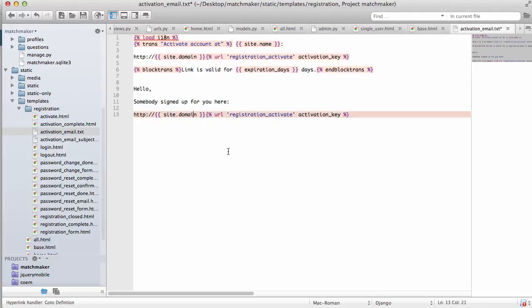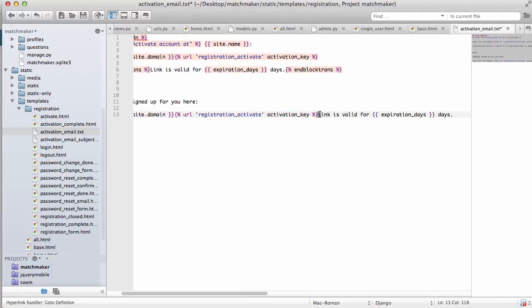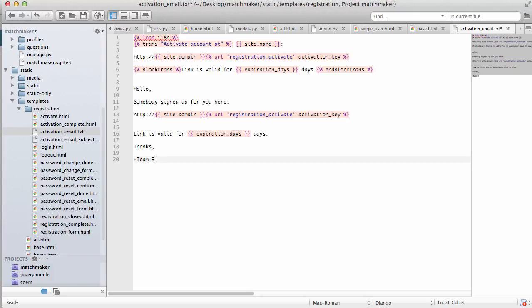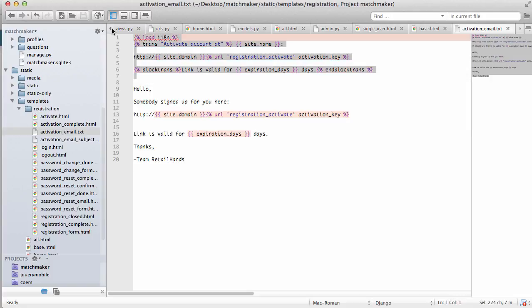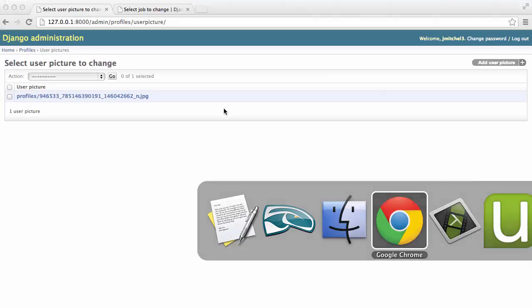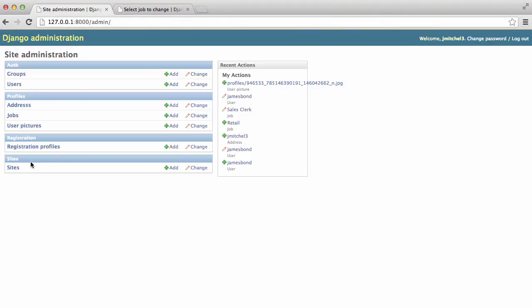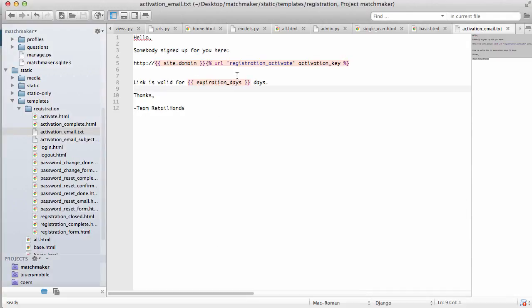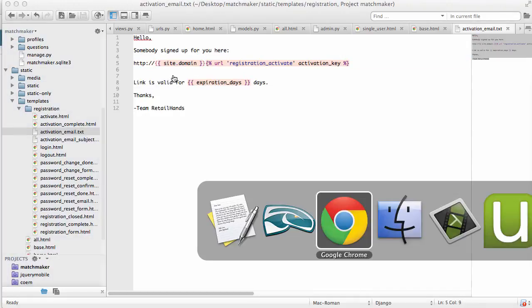And of course, site.domain will have to set that. And then you could say link is valid for X days. You can say that exact same thing if you so desire. Thanks. Team retail hands. So I'm actually going to use that one. Going to get rid of all that stuff, and we'll go back into our settings, and in sites, this is where you would change this site domain. That's where you would do it.